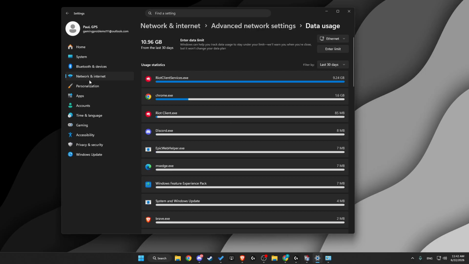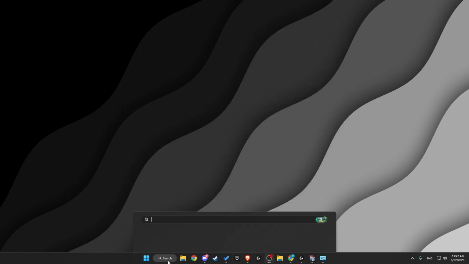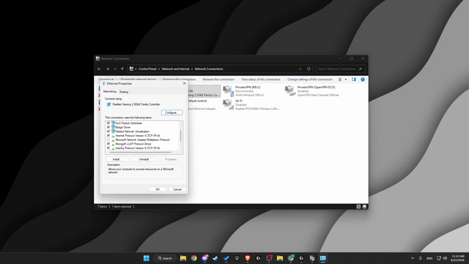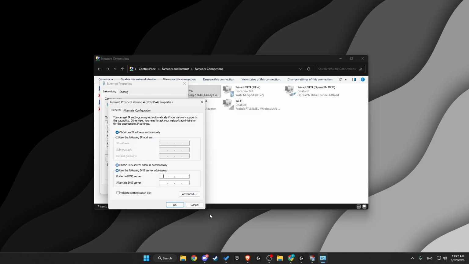Another thing that you need to do here is to write in search view network connections, then find your internet connection, right click on it, go to properties, make sure internet protocol version 6 is disabled, and then go to internet protocol version 4, select use the following DNS server addresses, and on preferred DNS server you just need to write 8.8.8.8 and on alternate 8.8.4.4 and apply the changes, look if the problem persists.